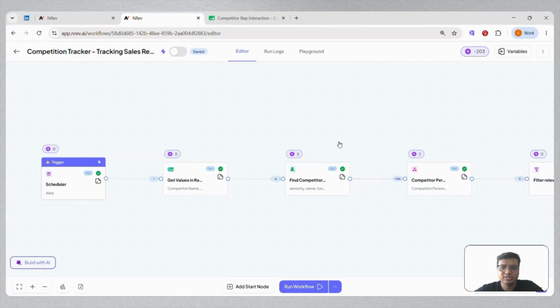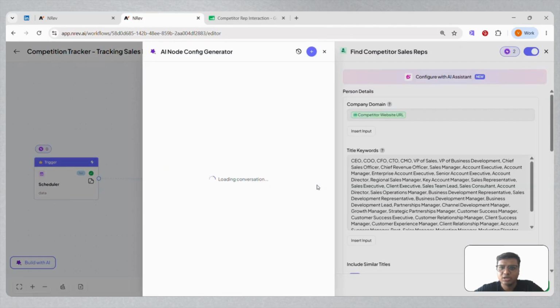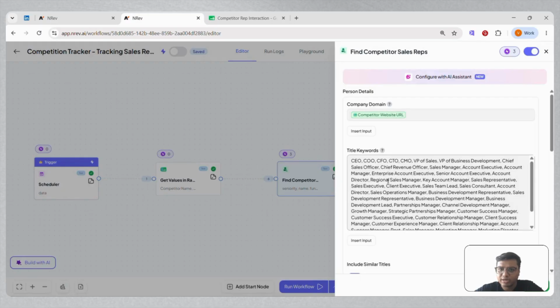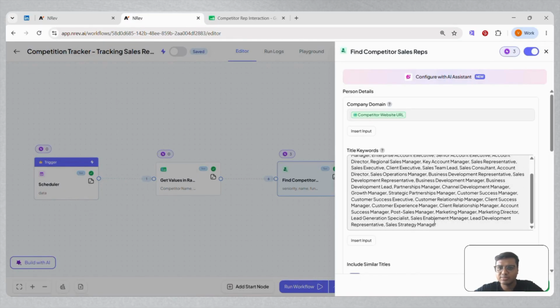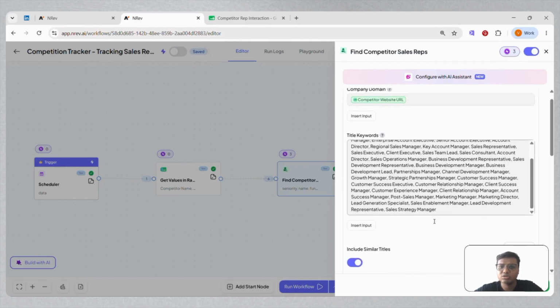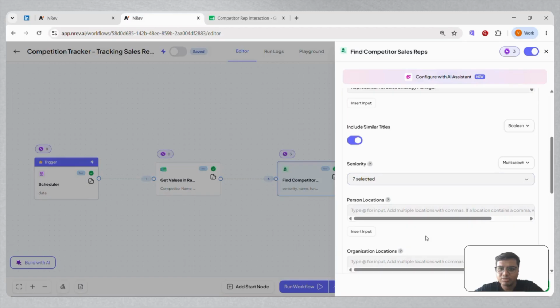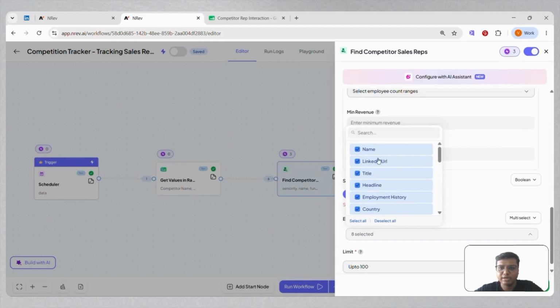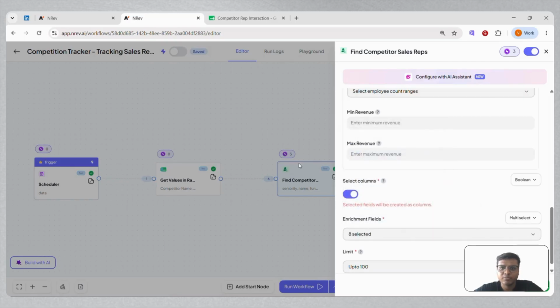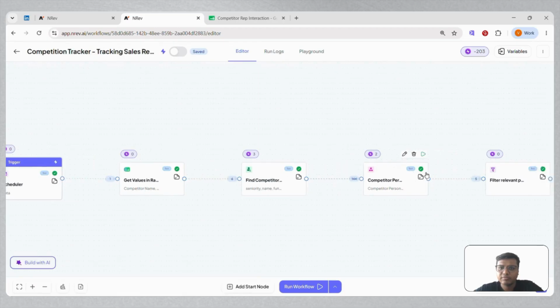Based on that, it finds the relevant audience in that particular company. So it sees everyone from the CEO to the CRM manager or the sales manager, and then it is able to identify or enrich certain data points like the name, the LinkedIn profile, the title, the country or location where the person is based, and their seniority. These are the data points that we are enriching once it finds those specific title keywords in that company. Next, we are creating a persona.